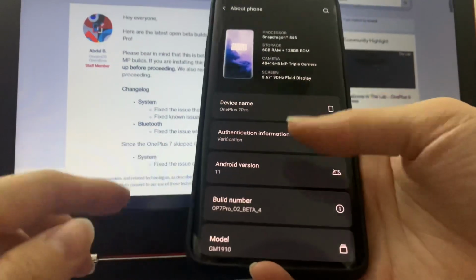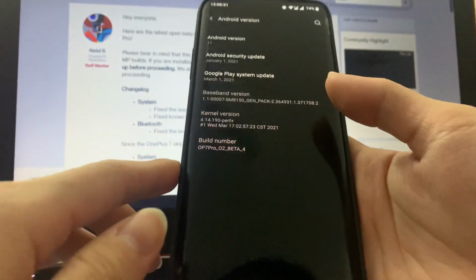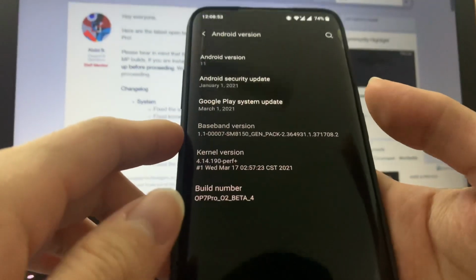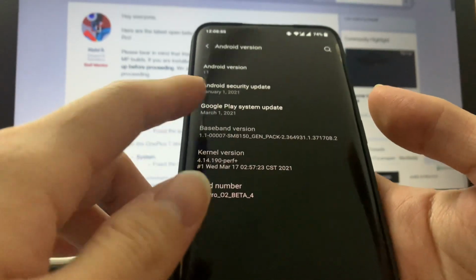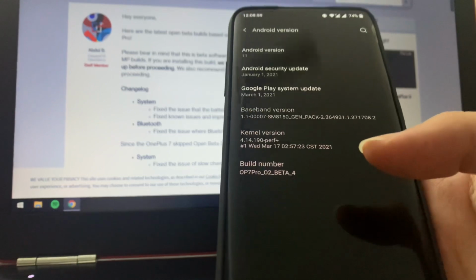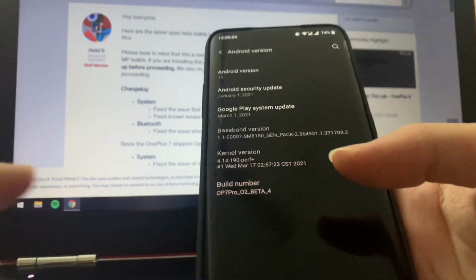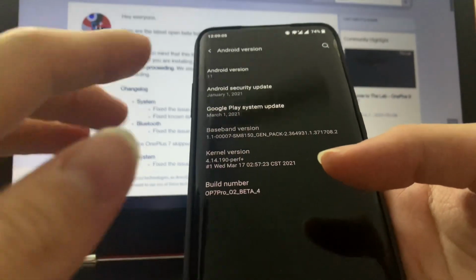I've got the Android 11, same. Alright, open beta 4. So yes, unfortunately we still have the January 1st security update. It's like an old update, I would say. Yes, and it's already the end of March. We are still getting the January update, I mean the patch here.